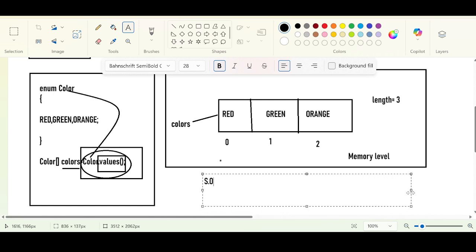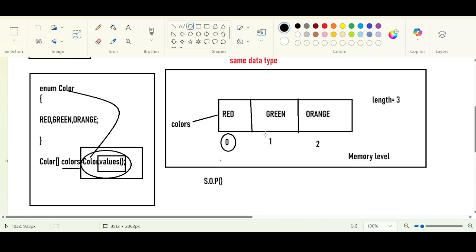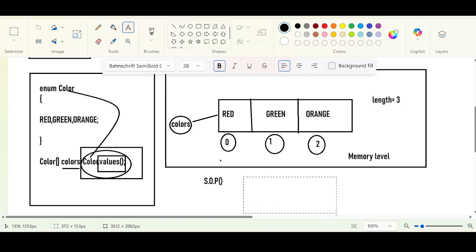System.out.println statement, isn't it? How can I access red? This red is part of an array. How can I access this? You have address references 0, address references 1, address references 2, right? What is the name of the array? Colors is the name of the array, isn't it? So just use colors. In the square bracket, just give the index number.